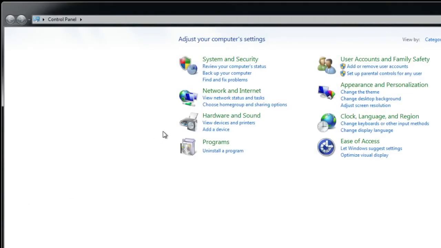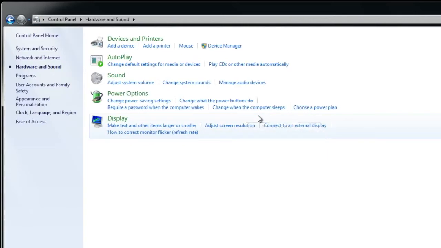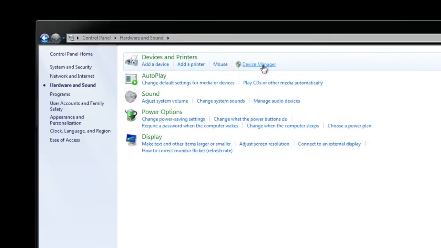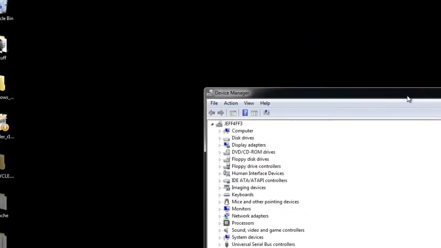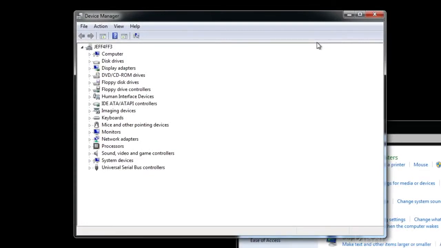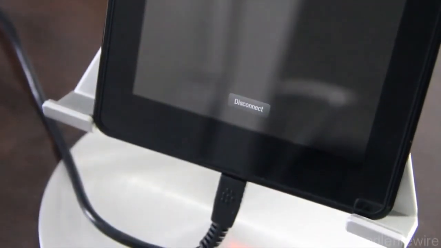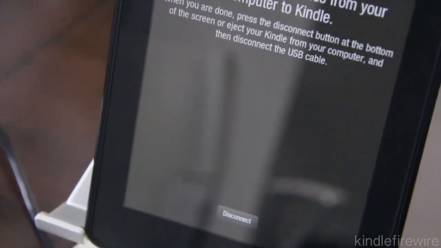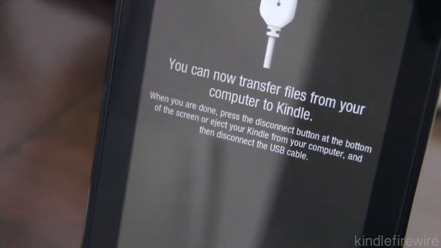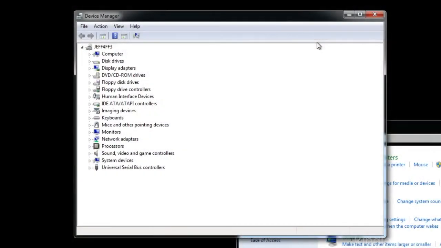You want to go to Device Manager now, like I just did, and you want to go to Hardware and Sound, and then click on Device Manager. Now we're going to install the Kindle Fire driver for the Windows platform. So make sure your Kindle Fire is plugged in. You're going to need a USB micro cable to plug that in. I'm just using a BlackBerry cable. You can find those on Amazon.